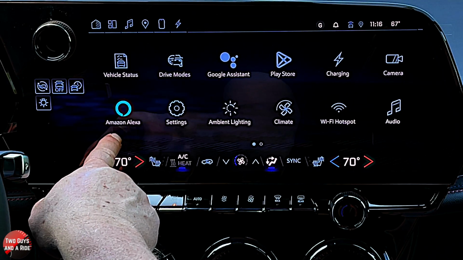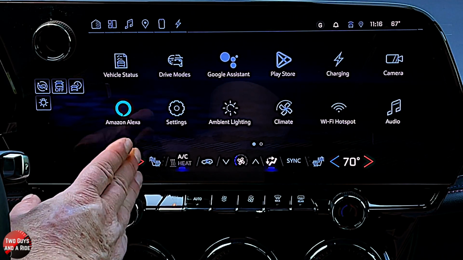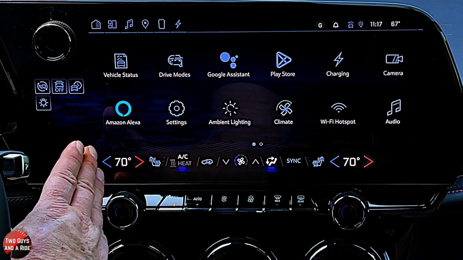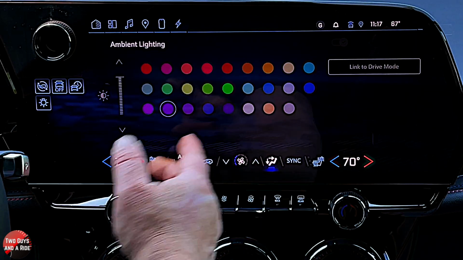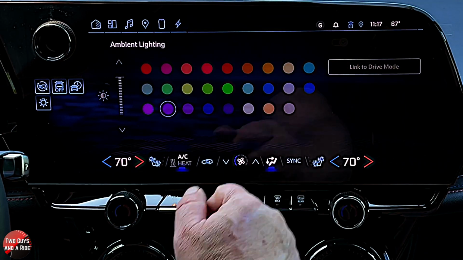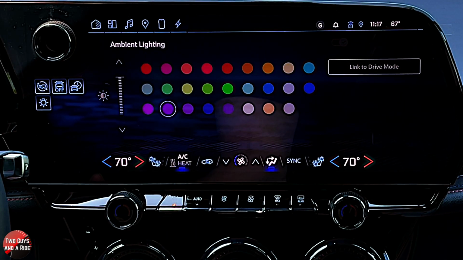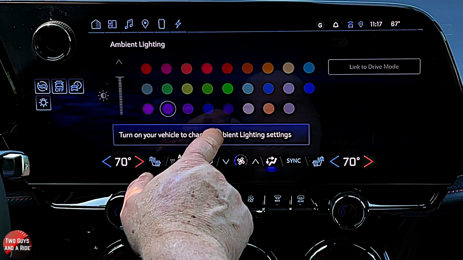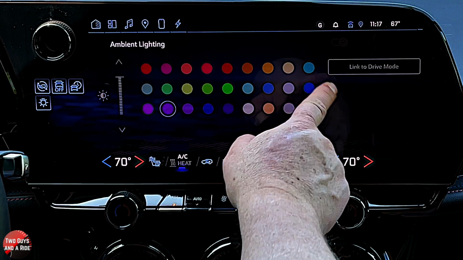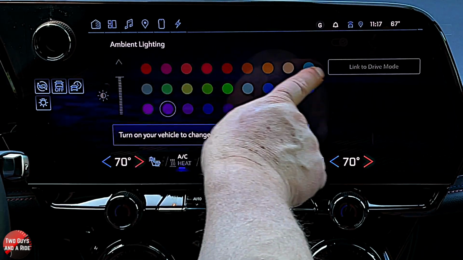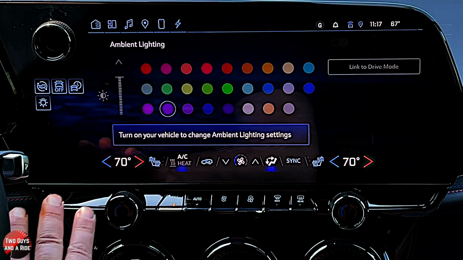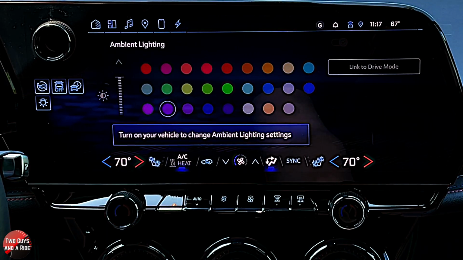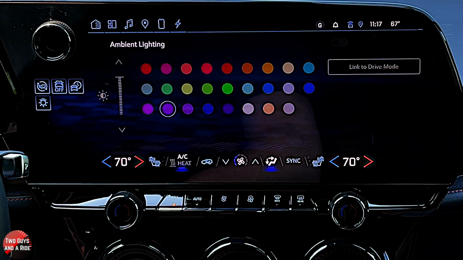Now, you do have Amazon Alexa that you can sign into and set up so that it works just like the one at your home. We do have ambient lighting in here. So if we click on that, you've got tons of color. You can link it to the drive mode if you want, which we can't change right now because we're in demo mode. I get that message all the time. But you can change to any one of these colors, right? And it's just ambient lighting everywhere in the vehicle, in the doors, underneath the footwells. It's really, really nice.